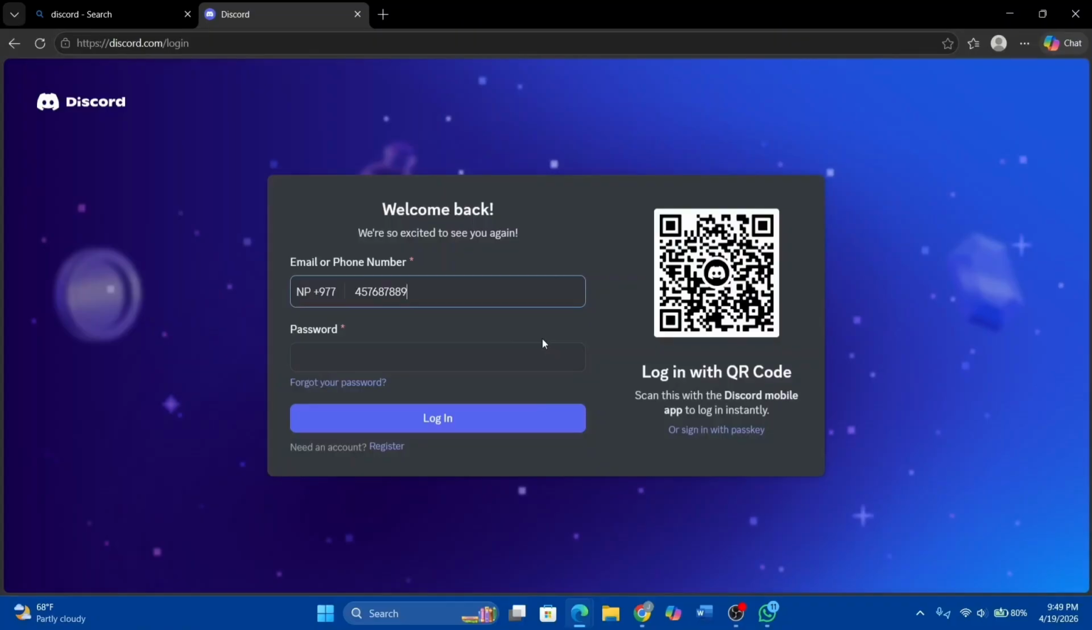Apart from that, if you have two-factor authentication on, you can use your saved backup codes and try using those to bypass the email or the OTP requirements.